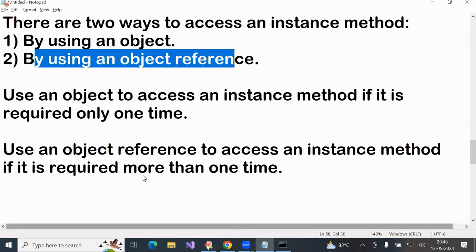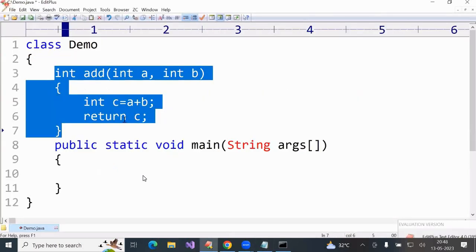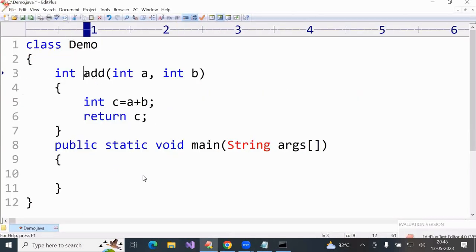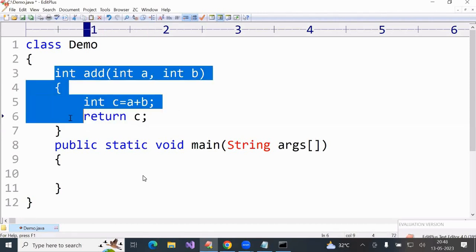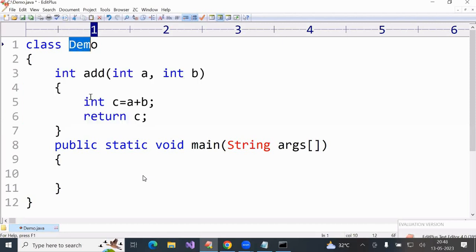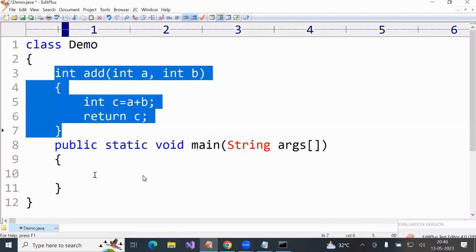See in the program. Now add is a method which takes two arguments, or two parameters, primitive type, integer type. It will add, the result is stored in C, return C. It is returning which type? Integer type returning. It is defined as a member of Demo class. It is called instance method.